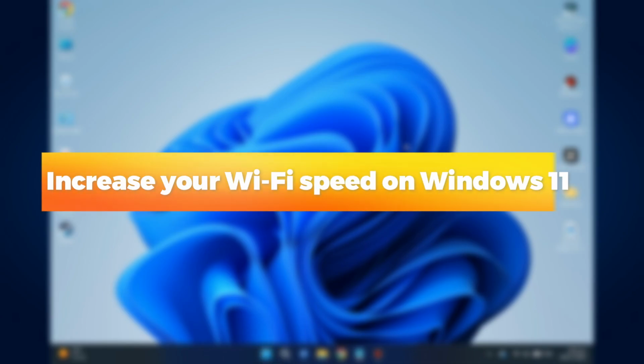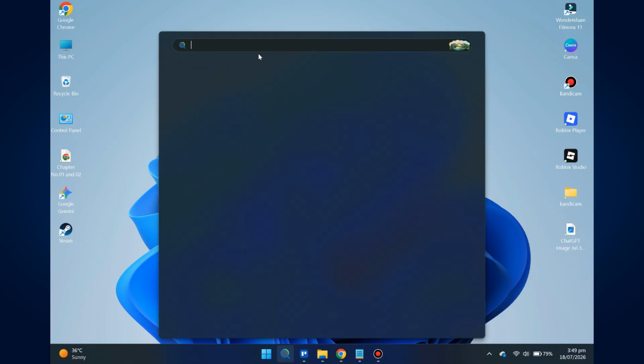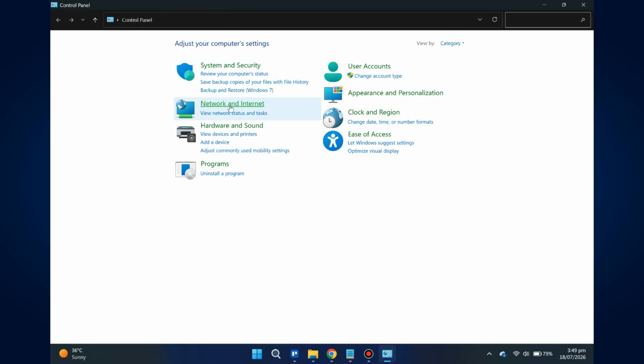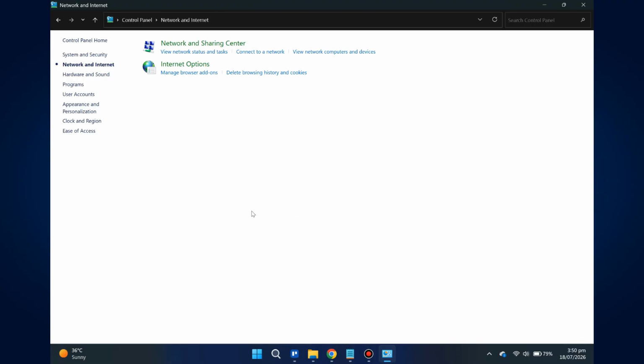In this video, I'll show you how to increase your Wi-Fi speed on Windows 11. First, click the search icon and type Control Panel, then open it. Next, go to Network and Internet, then click Network and Sharing Center. From the left panel, select Change Adapter Settings.